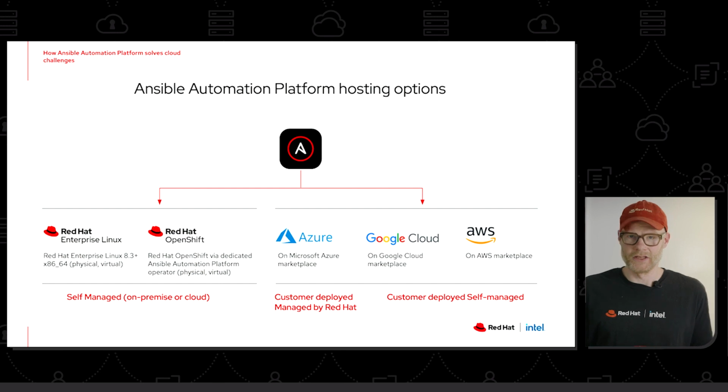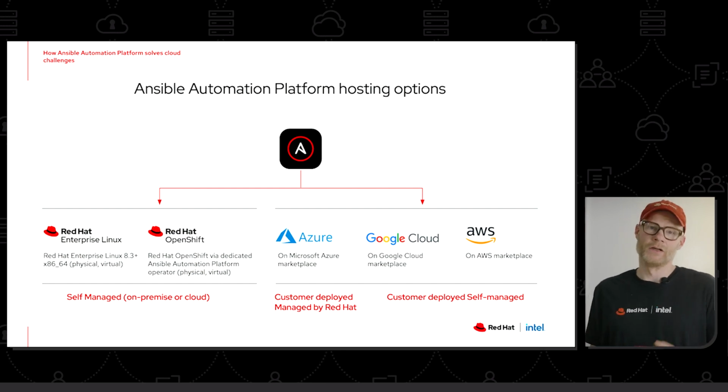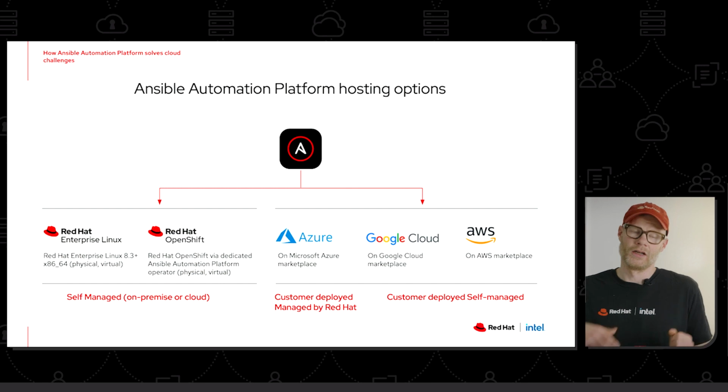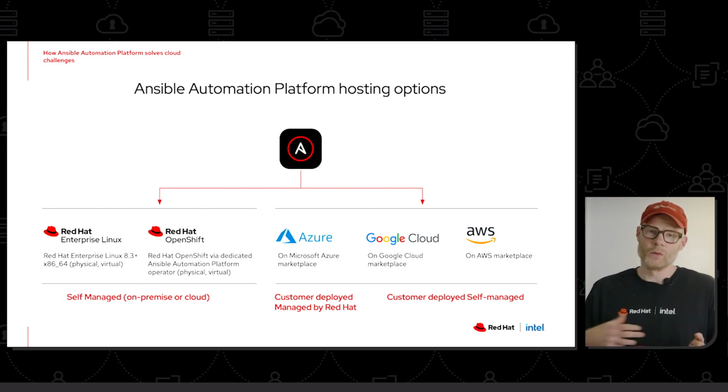In the middle here we see the Azure alternative, where you can actually use a managed service with Red Hat Ansible Automation Platform, where Red Hat is responsible for the life cycle of the platform. On the two other clouds, which are Google Cloud and AWS, we also have customer-deployed self-managed solutions. And all these solutions on the hyperscalers are available with your committed spend.